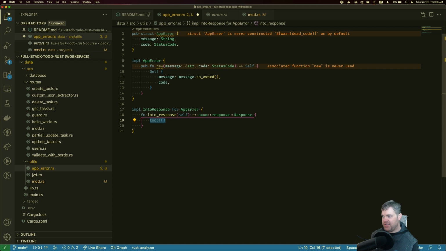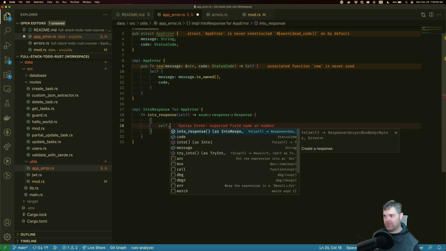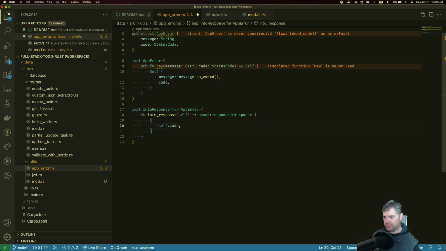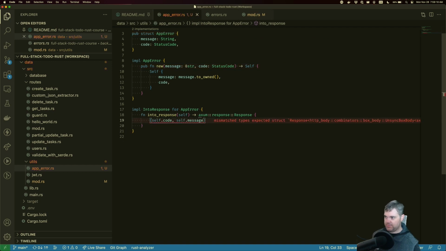Okay, so we have this into response. We want to return a tuple, essentially. The first one is going to be a status code. So that's going to be, what, self.code. And the second thing is going to be a message. So self.message, like that.